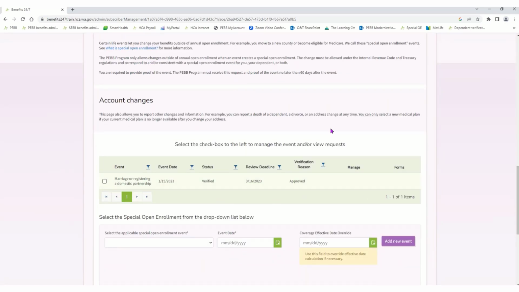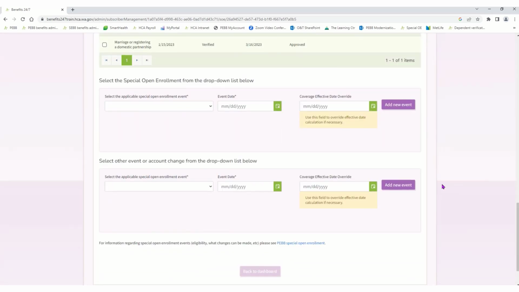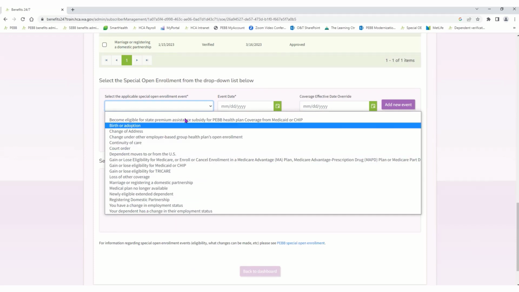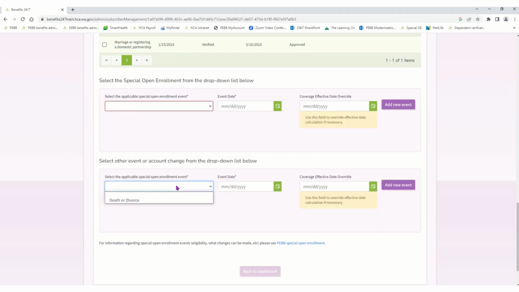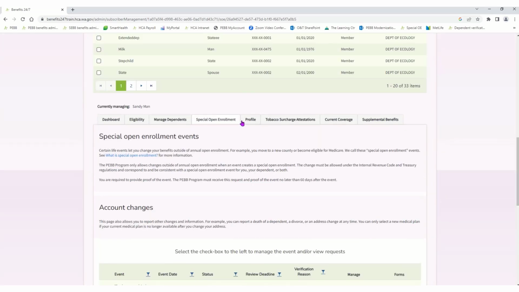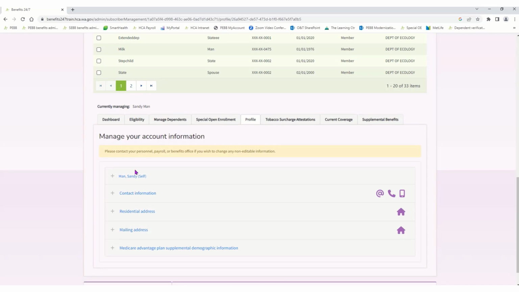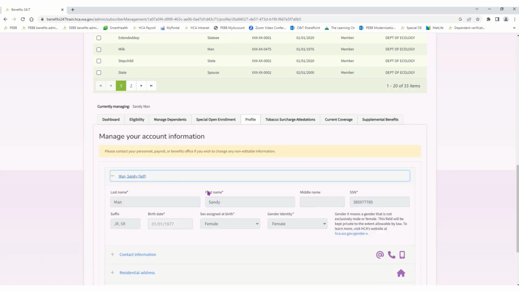So if you look down a little further, you can see that there was a special open enrollment event that happened in January of this year. It's been approved. But let's say there's another special open enrollment event. This is where employees are going to go ahead and select from a qualifying event, or in the event that they need to remove someone from their account, they can say due to a death or divorce mid-year, they need to remove that dependent.